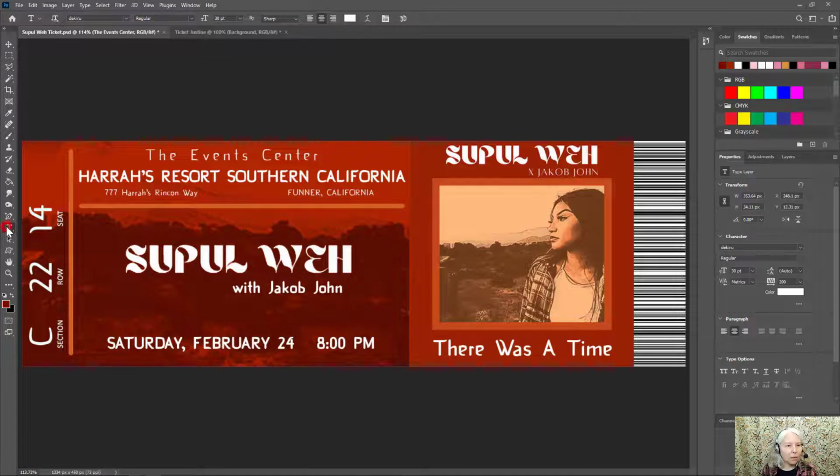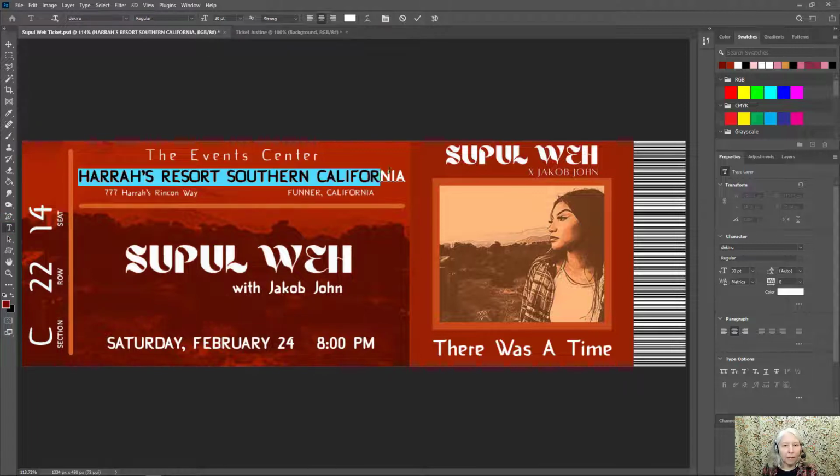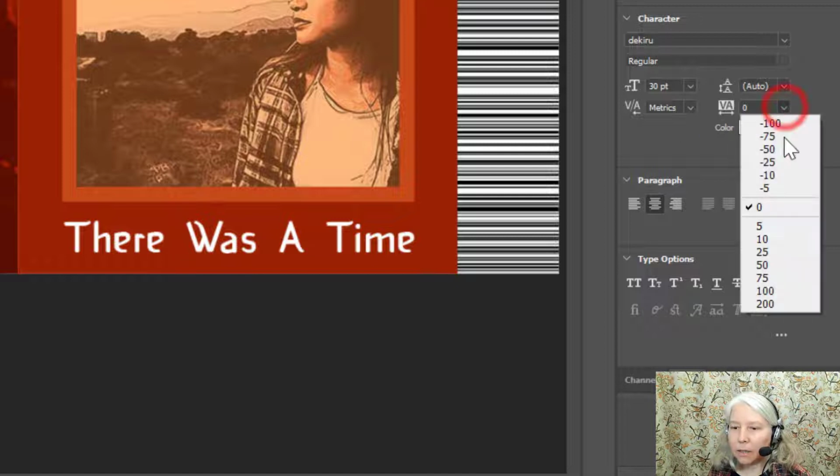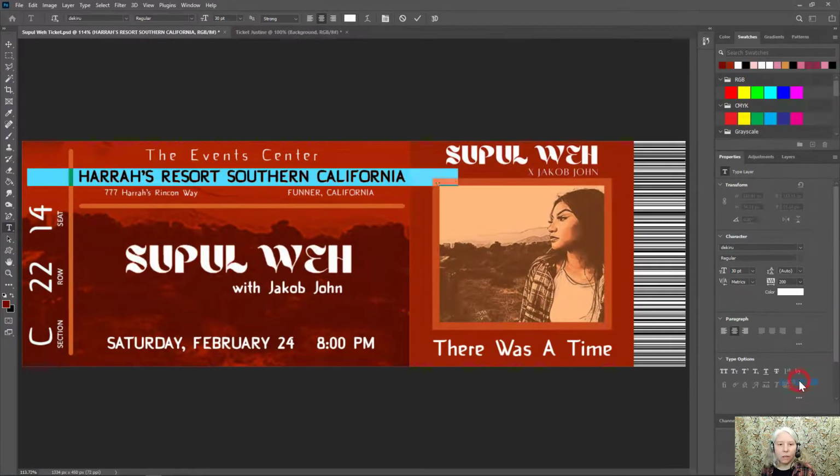So let me get the text tool, and I'm going to highlight the name of the venue. Now I'm going to go over to the properties and look at this right here where it says VA and has a little line under it. This is called the kerning. And when I open this, you can see it's set on 0. Watch what happens if I put it, for example, on 200.